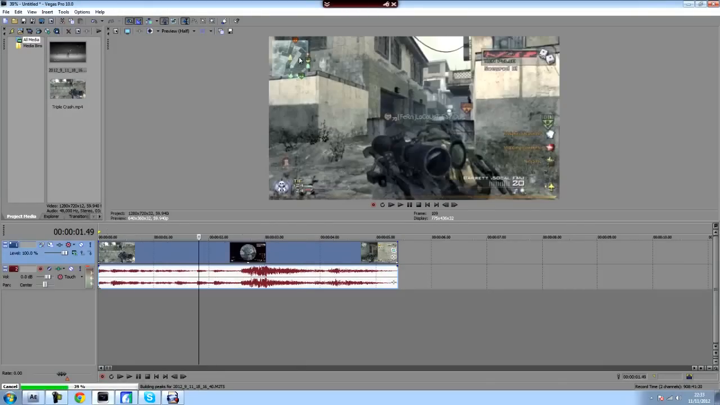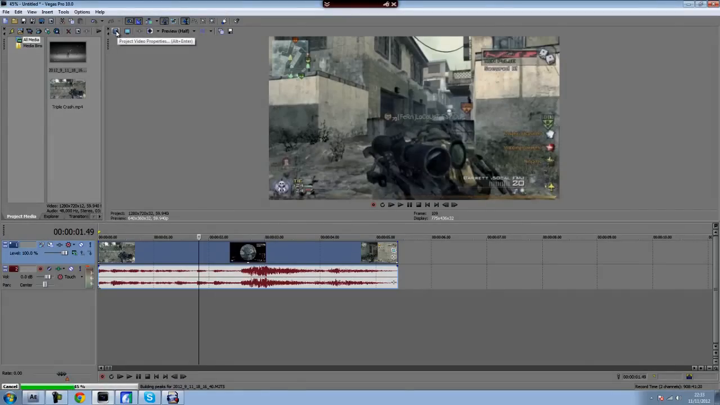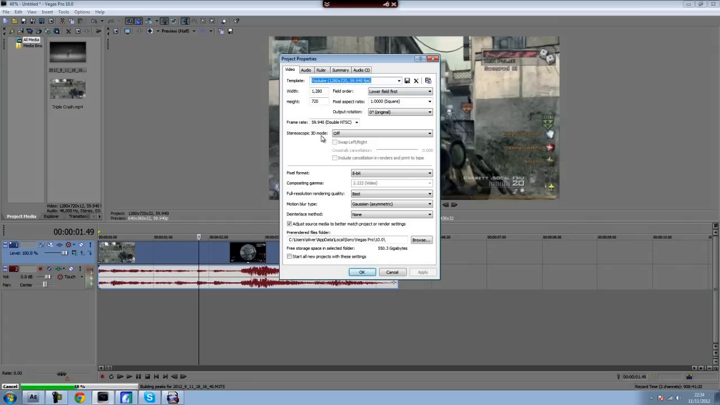As you can see, I have a certain size of the screen. I have this as a preset, so if you go to this button here, or you press Alt Enter or File Properties, it brings up this, and I have a preset for it. So basically you want to copy this down and then save it as a preset, as a template. So 1280x720, lower field first, 1 square, 59.94 frames, that's important. Most editors will want 59.94 frames. If it's not that, then they're not going to edit your episode or something.